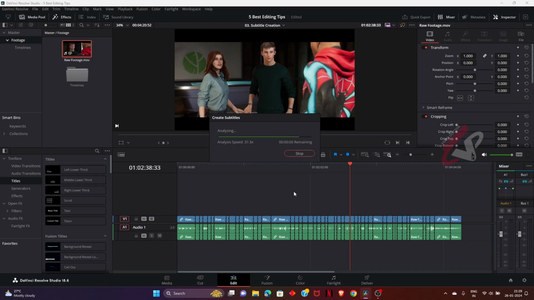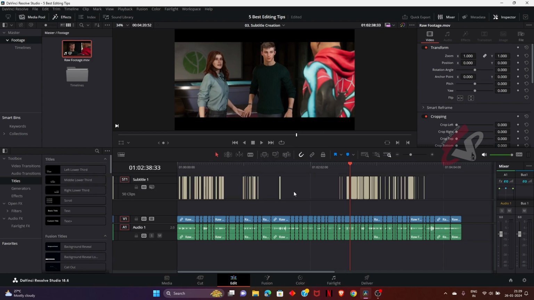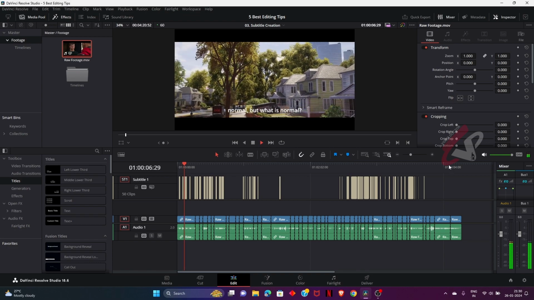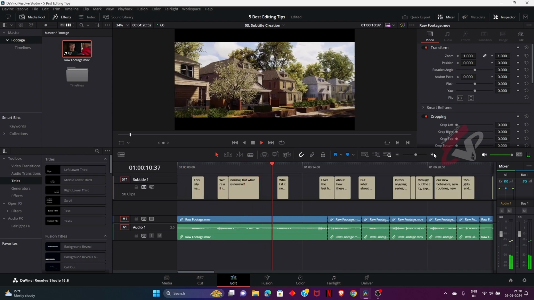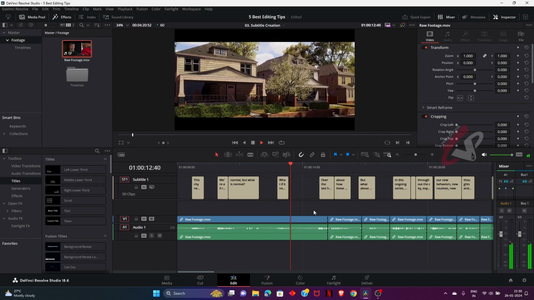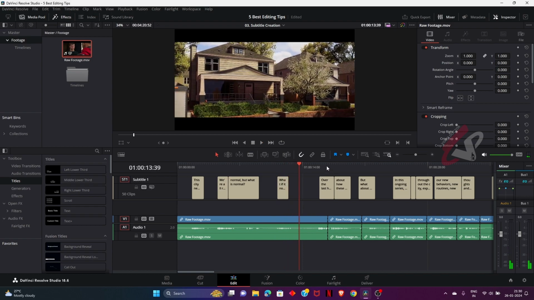I'm just using a very basic laptop with 8 gigs of RAM and a 3080 RTX graphic card, and it's on power. Yeah, that's it. So I have my subtitle here. What is normal? What if it no longer exists? So that is about subtitle creation.